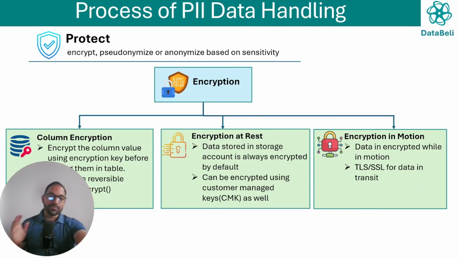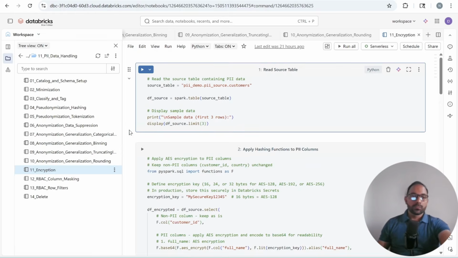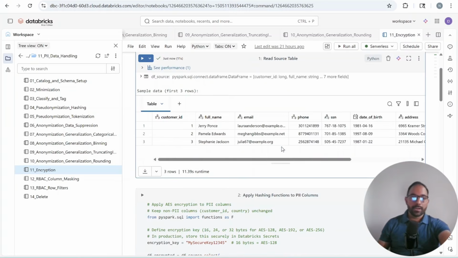So now as we understand all these types, let's check out the demo for column encryption and encryption at rest. First of all, we will understand the column encryption. Here first we are reading the same customers table that we were using. So this is our table.